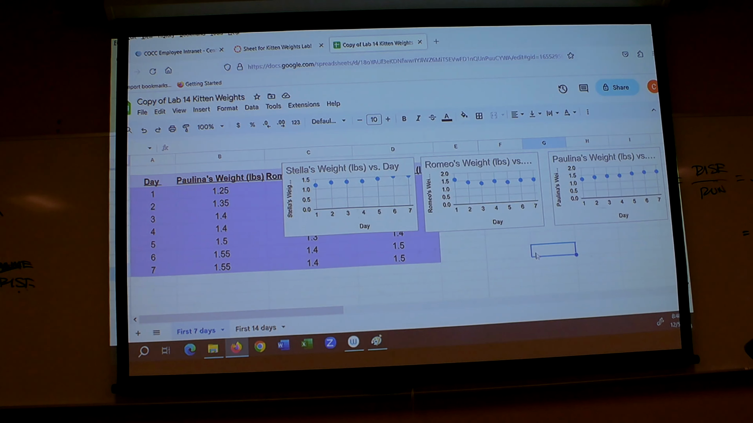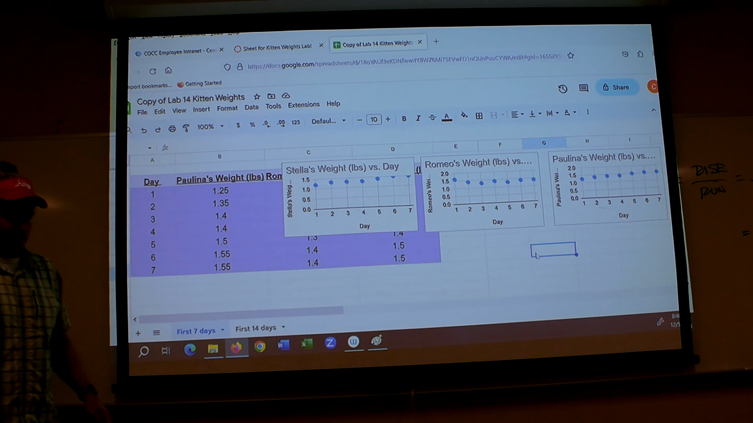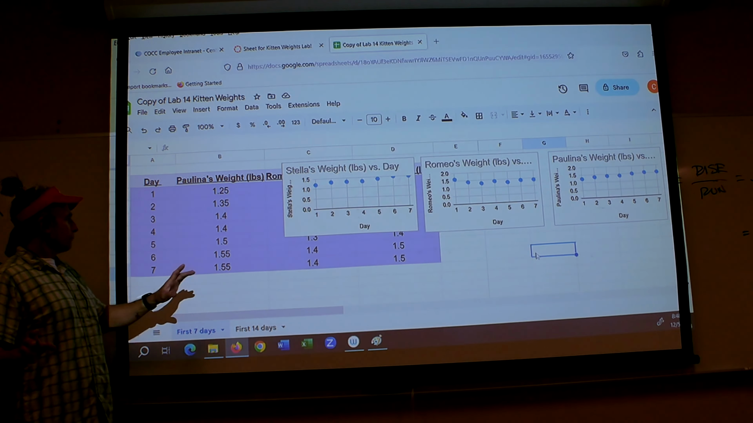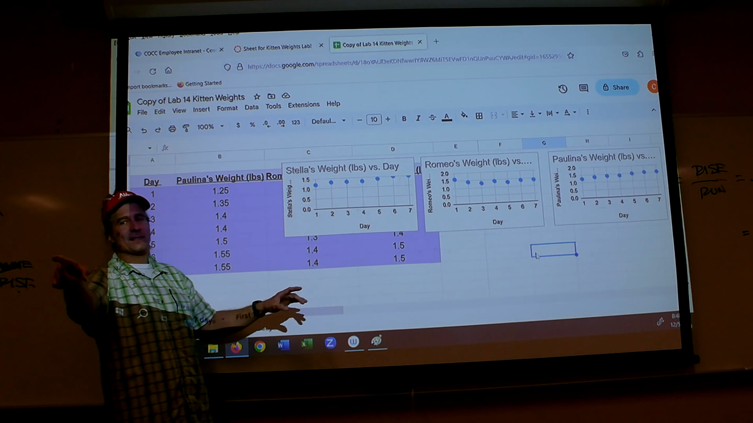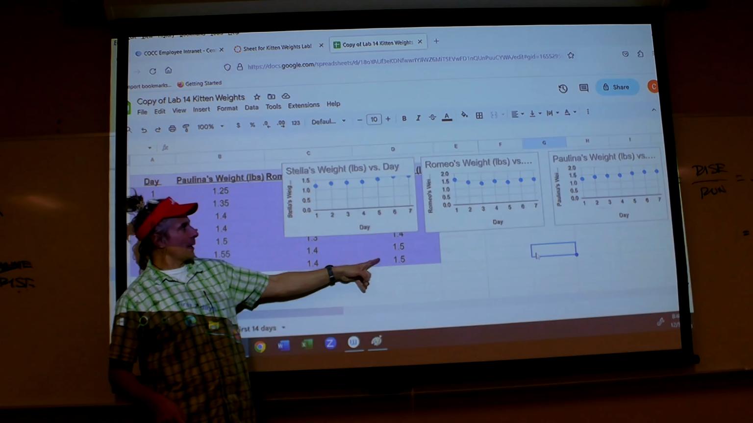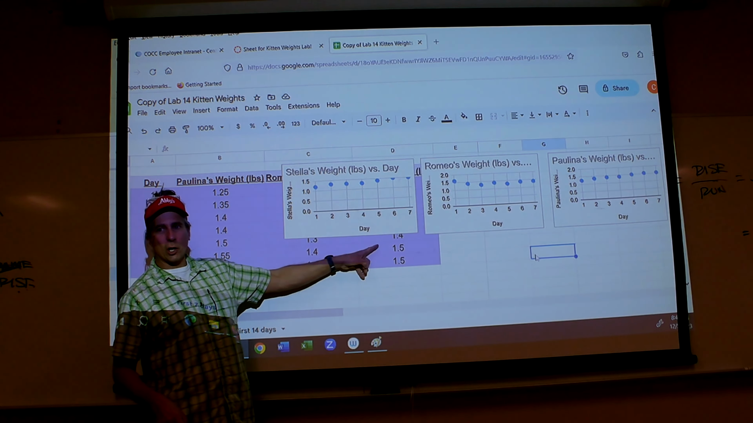So Carson asked a fantastic question right now. Did you hear it? I'm gonna repeat it in case you didn't. He's looking at all three side by side like this, and he's a little upset that Paulina and Romeo's graphs go up to 2 pounds, Stella's doesn't. It's because Stella never gets past 1.5. I looked up and saw Stella's weight here, Carson. I think it never got past.